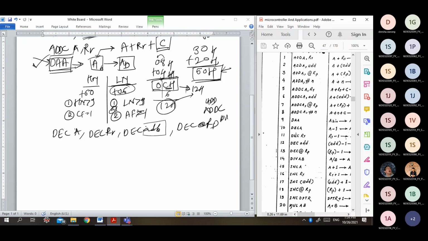So decrement: you can say decrement A, decrement Rn, decrement address, and decrement @Ri. Fine. So these are all the arithmetic instructions we have seen so far: add, addc, decrement, and DA. Then we have division, DIV AB. This is a division instruction. Now what is DIV AB going to do? A divided by B. In division we have only one instruction, that's DIV AB.